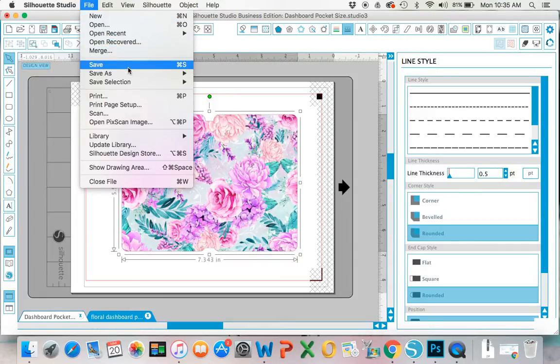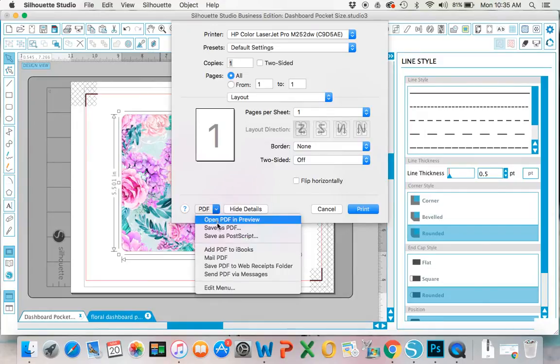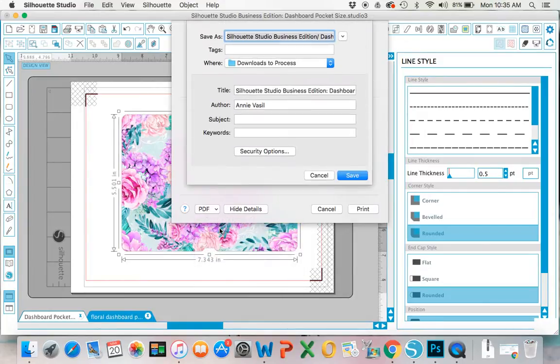So in order to make a PDF, I will click on print. I know that does not sound right, but I'm going to click on print and go down here. And if you see, there's this little PDF drop box. I'm going to click save as PDF. Now you can literally just click save, but it's going to say something about this ending. So I delete that, and I delete the file type ending, like that. And so I've got dashboard pocket size.